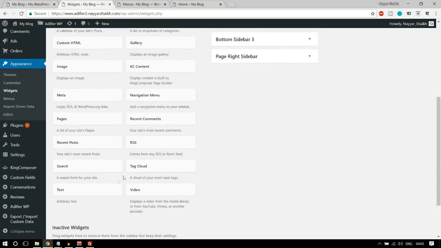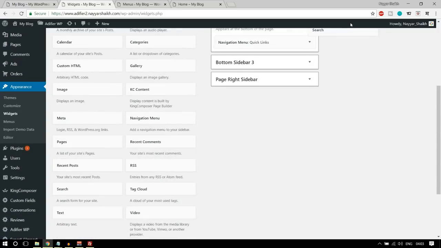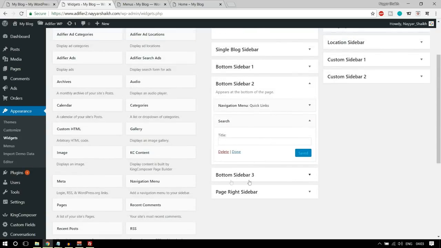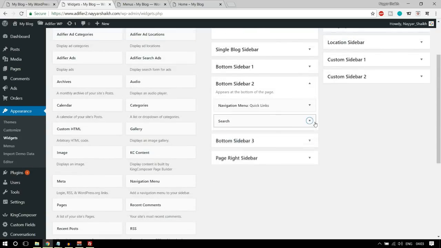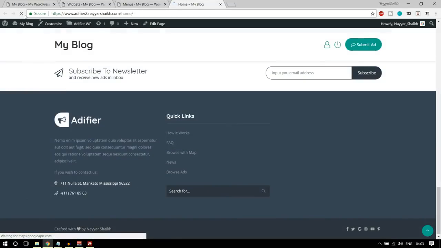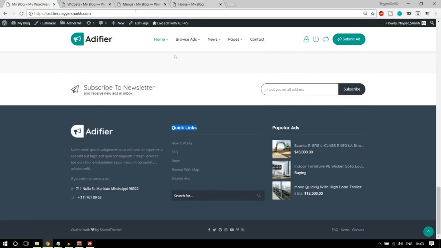And after that we have this search bar. So let's select this search widget. Here it is. Bring it under footer bottom sidebar 2. Okay, come over here. Let's refresh it. Okay, we have quick links. We have this sidebar, or we have this search bar. Then we have popular ads.